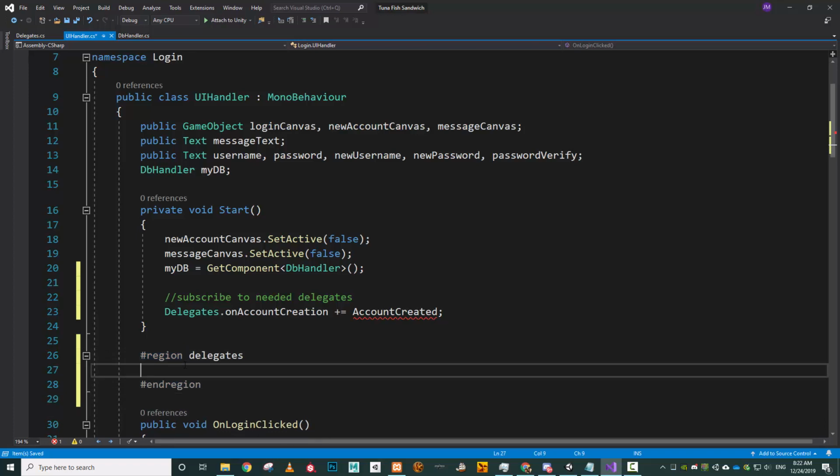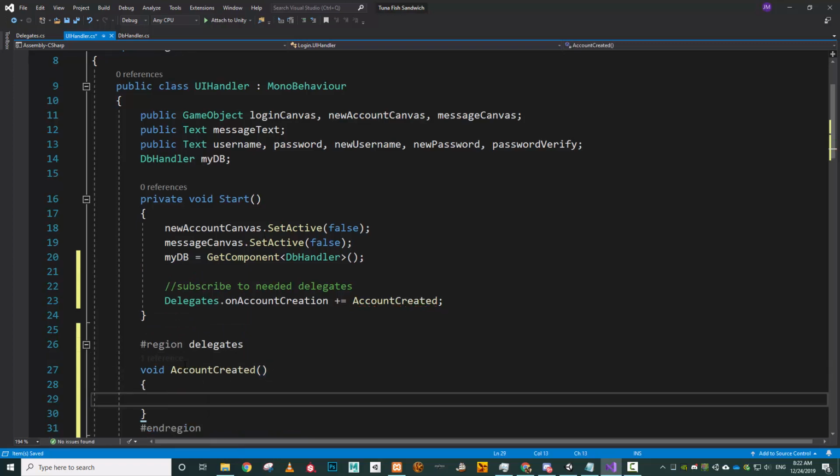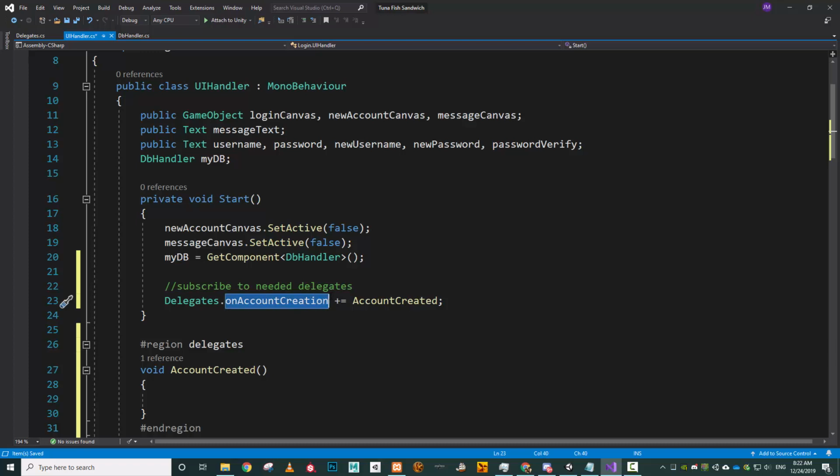Okay, so in here I'm now going to say void account created. Boom, boom. I'm ready to do stuff. This is going to be called by the database handler when it's done doing whatever it has to do. Well, how can it call this? Because this is private. It's going to call this by calling this. And the database handler is not going to have any idea who or what is listening to this. It doesn't care. It's simply going to say, hey, you delegate thing, if anybody's listening, go do something.